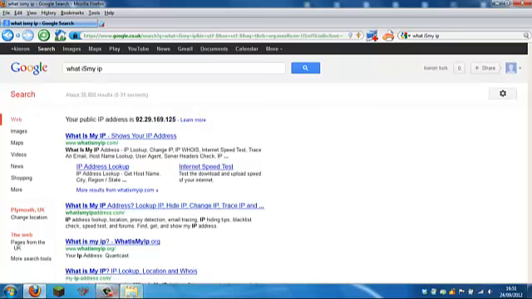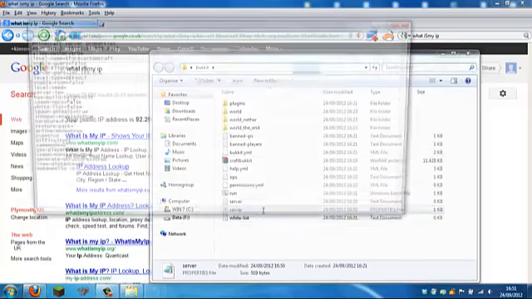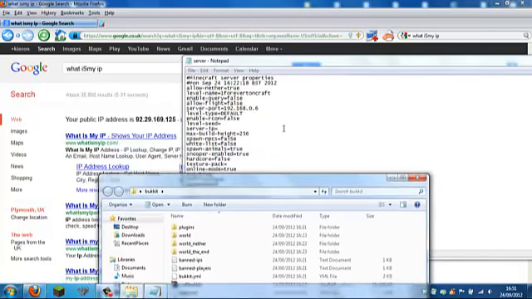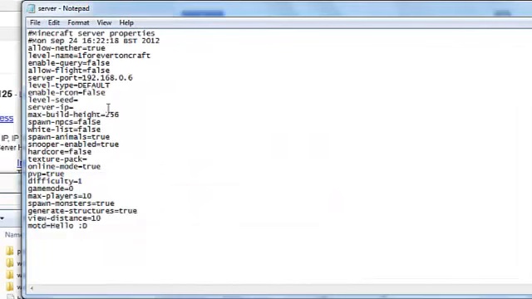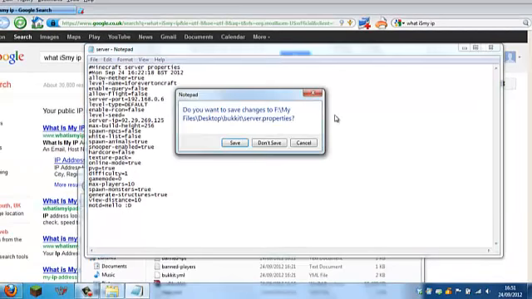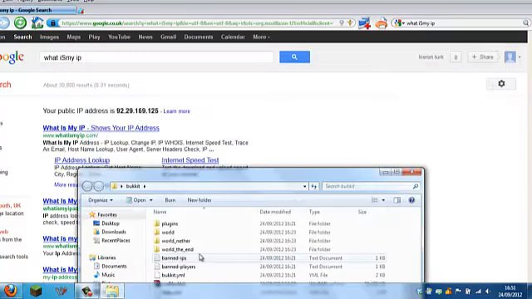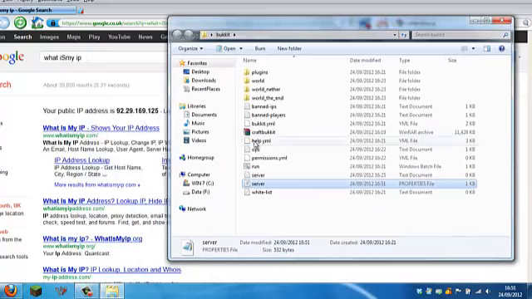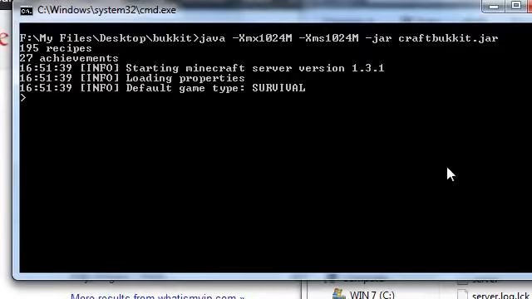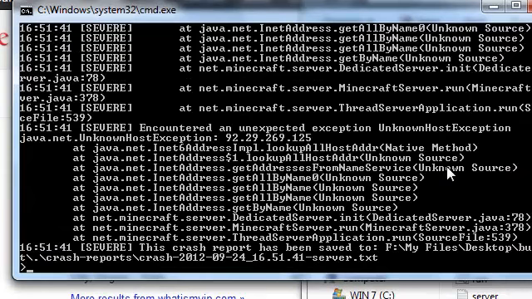Now, if you take your properties file and you type in this number in the IP, you do that, and then you close that, save it, and run. It will either work or it won't. So let's see. It runs. So now everyone can get onto my... Oh, hang on.